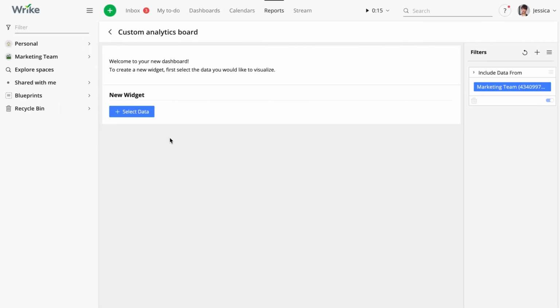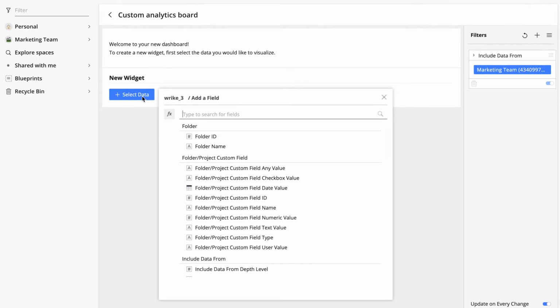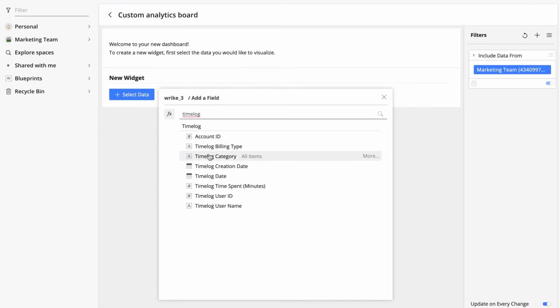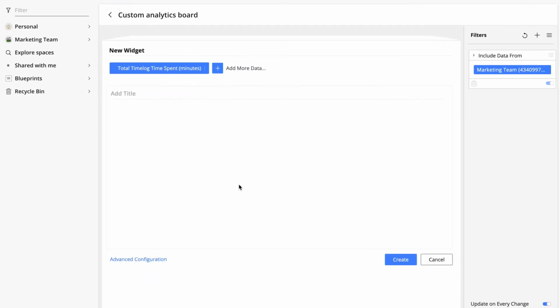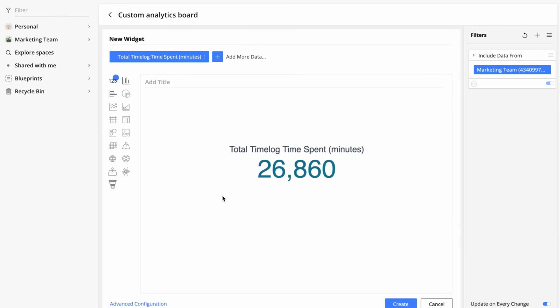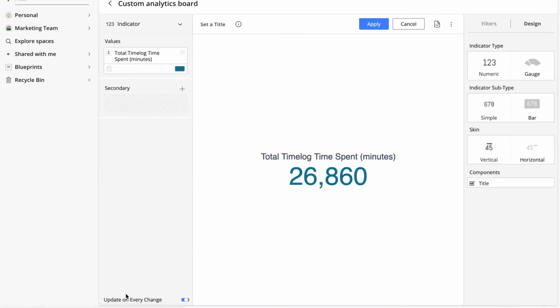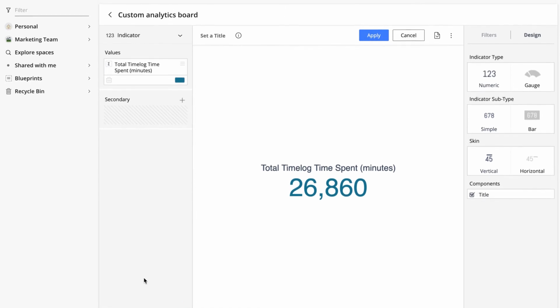Jessica needs to see how time was spent every week during the last quarter and how it was distributed between the categories. So the key measure for our widget would be the time that was spent. Jessica clicks the Select Data button and chooses Time Log Time Spent in minutes. Then she clicks Advanced Configuration at the bottom left-hand corner and starts setting up the widget.